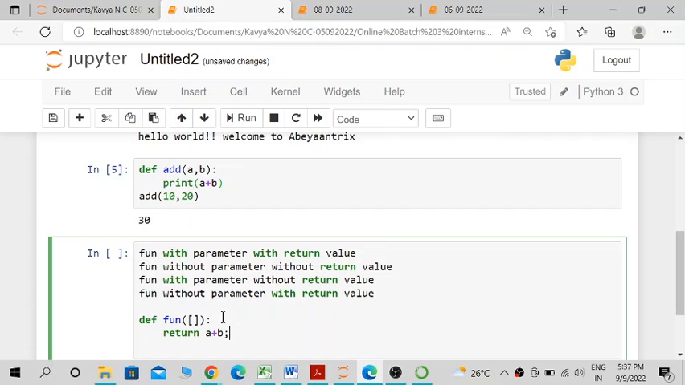Okay, so if it doesn't contain either of these, then it is called a function without parameter and without return type. If it contains any one of these, then whichever is present, you have to mention it, like a function with those. If a parameter is present, then it is a function with parameter. If the return value is present, then it is a function with parameter with return value. Okay, so this is how you are going to use different forms of functions in Python.